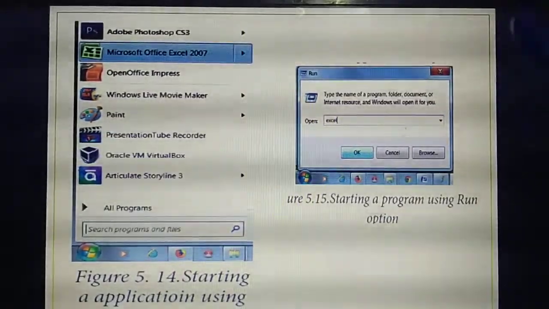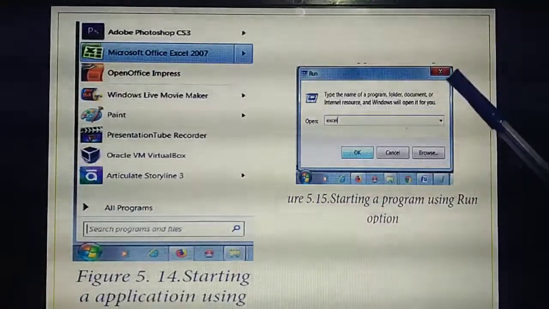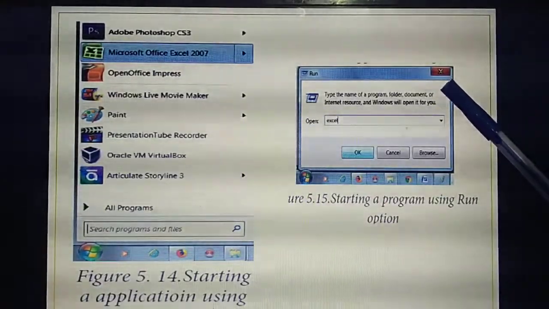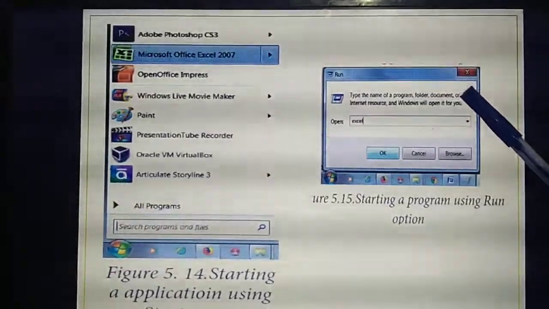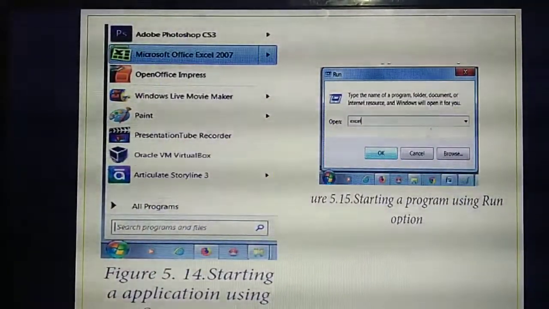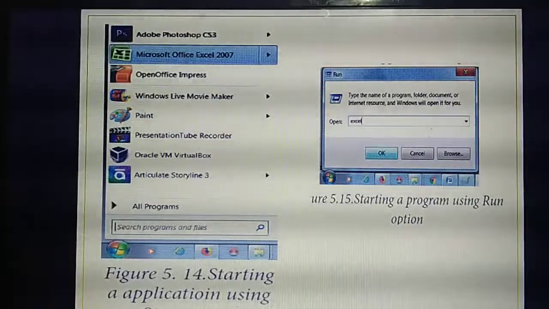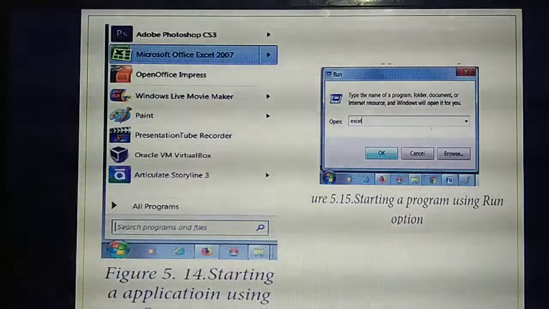So okay, what's the second method? If you click the run command, in the place of the run command you need to type the name of the application, then click OK. If you click the OK button, the particular application will open. Understand? Two methods you have studied to open an application.